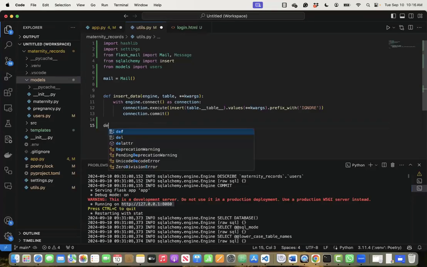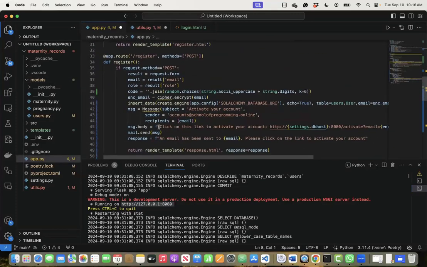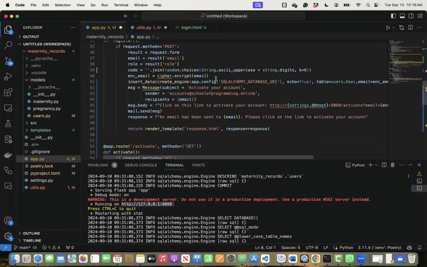So let's say def send mail, and when we want to send email, we want to have the email address of the user as an argument, the sender of the person who is sending the email, the subject, and also the body, that's the message, so we'll call it the body. So what do we do with this? Just like we have it here on the app file, I think it's still the same thing we're going to do here. So let me remove this, and this is all.